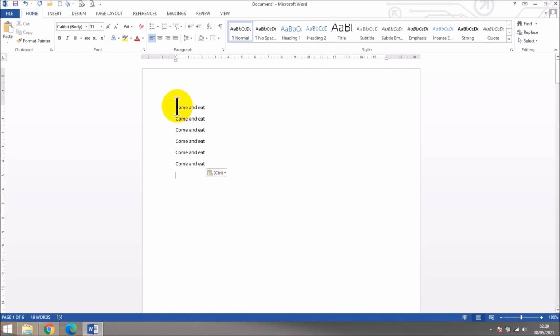Okay, so basically just know that wherever your cursor is blinking is where your text is going to start, and you can copy text around in your document area. So this is just an overview. I wanted to just help you get comfortable with the document area.